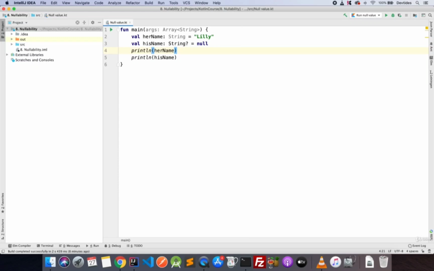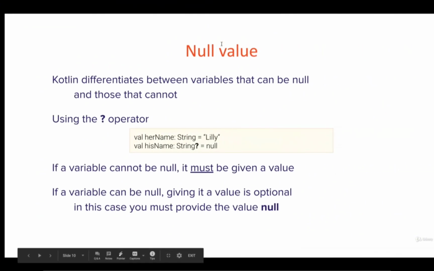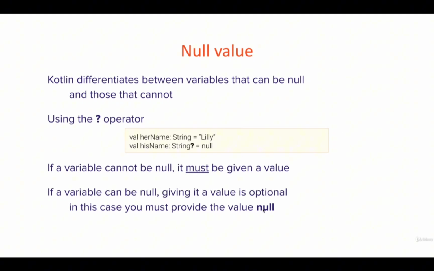Okay, so it's important that before you use the variable, you initialize it, either giving it an actual value or giving it the null value. It has to have something, right? So there we go. You must provide the value null.